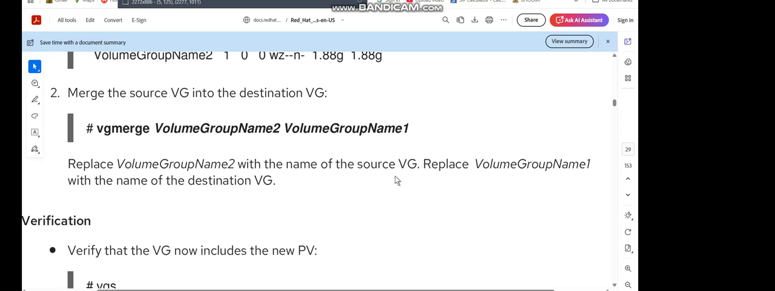Merge the source VG into the destination VG. vgmerge, volume group name 2 and volume group name 1. So this is merge the source VG into the destination VG. Replace volume group name 2 with the name of the source VG. Replace volume group name 1 with the name of the destination VG.